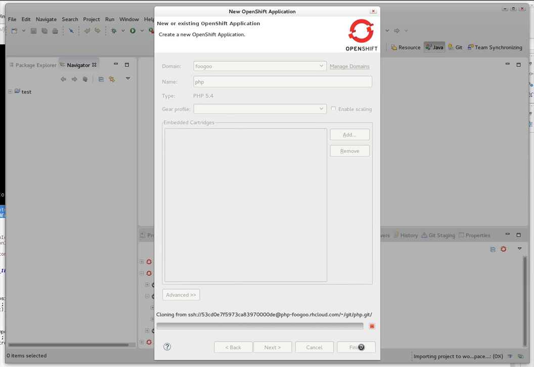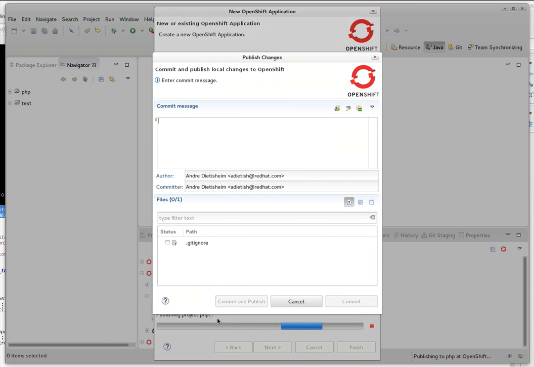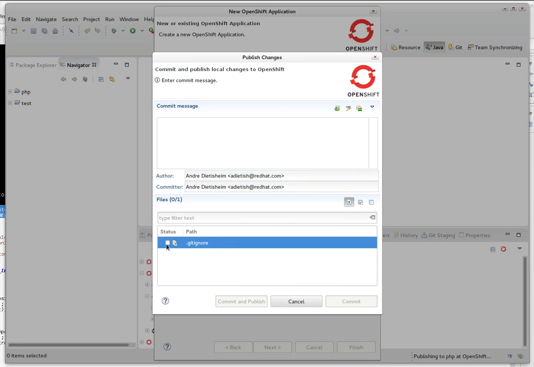So now that the application was created, the cloning happens. The application is imported to a project and the commit dialog shows up, showing you the changes and asking you to commit and eventually to publish things back. I can only cancel for the moment since I have a changed file, but I didn't tell it to commit it, and I have no commit message.